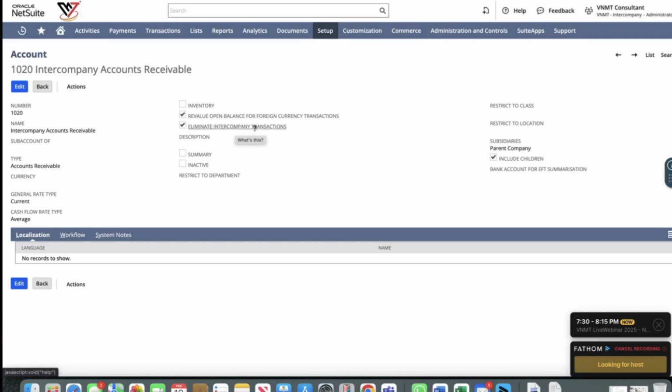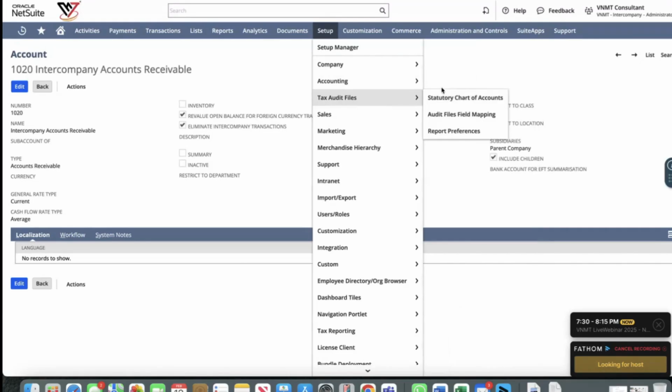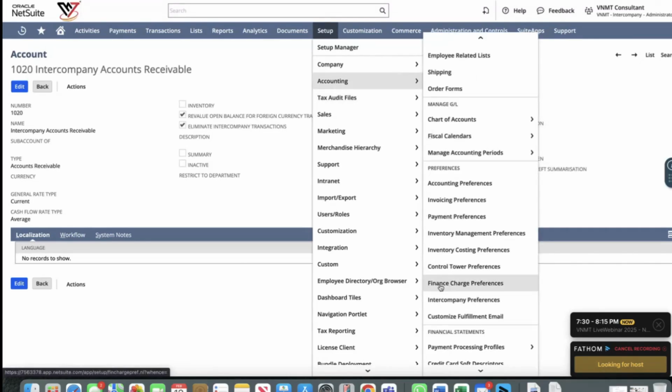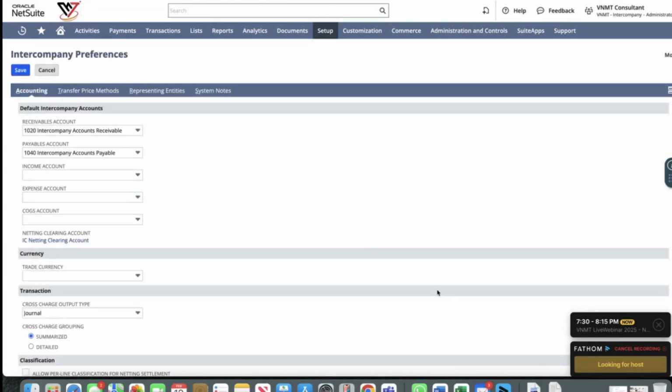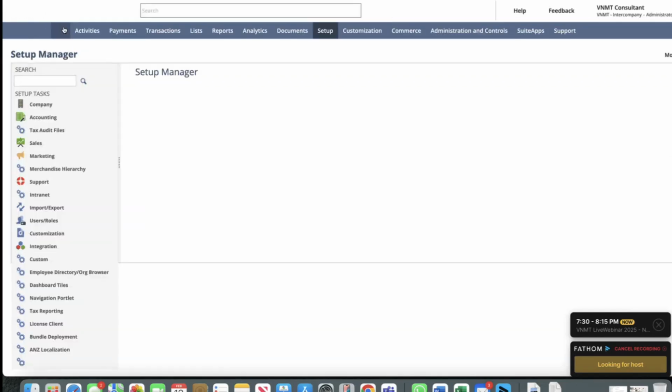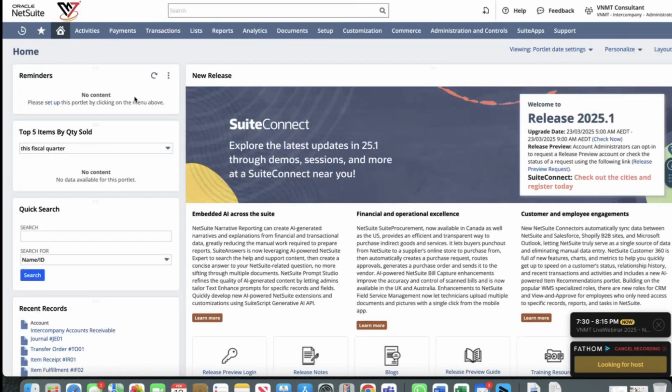checkbox ticked on. Once all of this is done, you go to your setup, accounting, scroll down to intercompany preferences, and the accounts that you have created, you have to set up in your receivables default account and payables default account. Once you finish all of this, your intercompany setup has been completed.